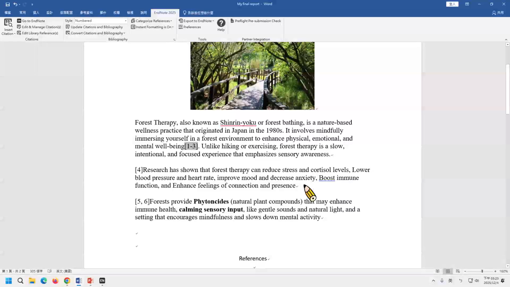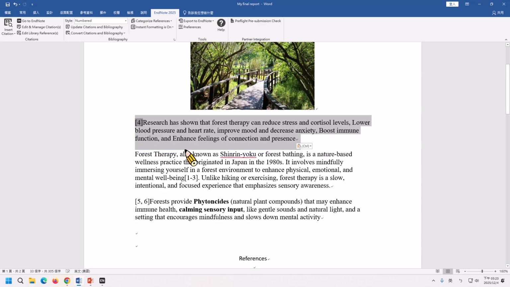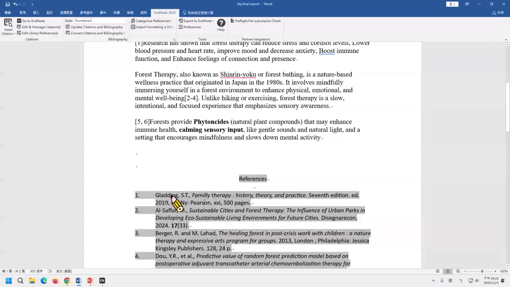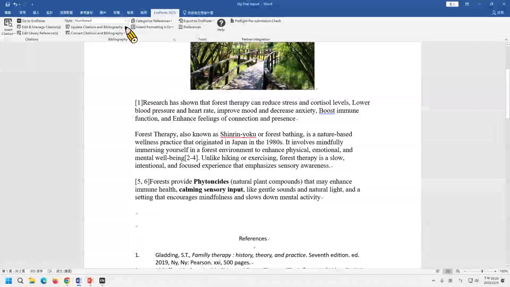Sometimes if you change the sentence, then EndNote will automatically change the order. Give it a time. Okay, you can use update citation and bibliographic. Then you can see the order of the references will be changed. Okay, we change back to APA.